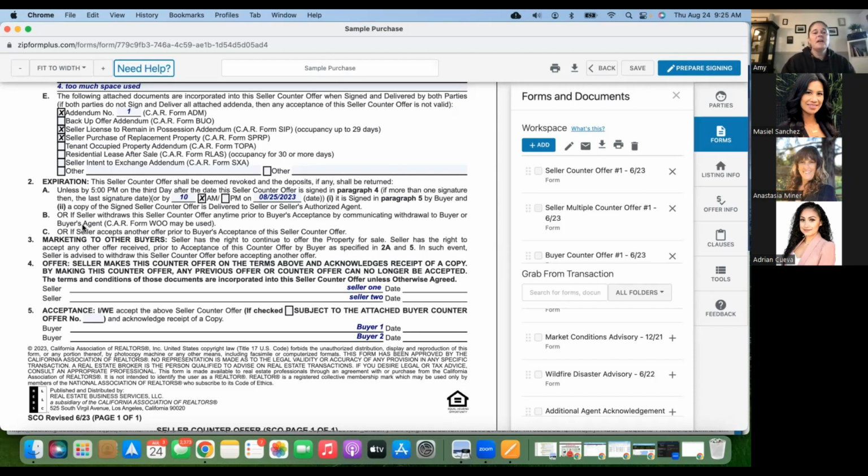Section 4 is the offer. Seller makes this counter offer on the terms above and acknowledges receipt of a copy by making this counter offer. Any previous offer or counter offer can no longer be accepted. The terms and conditions of those documents are incorporated into the seller counter offer unless otherwise agreed. Okay, and then the seller signs there.